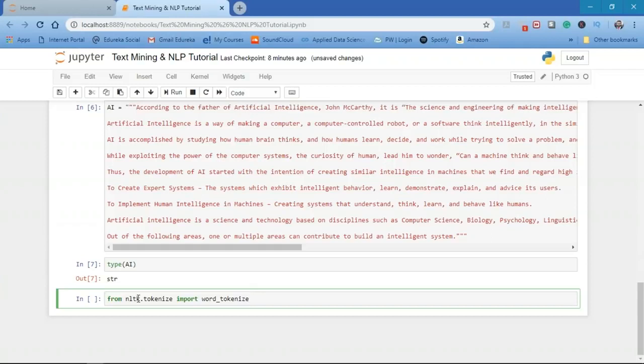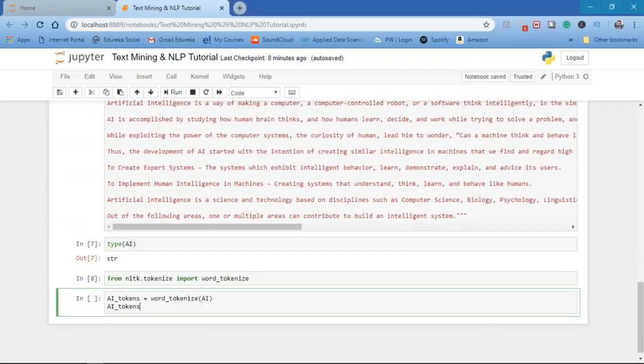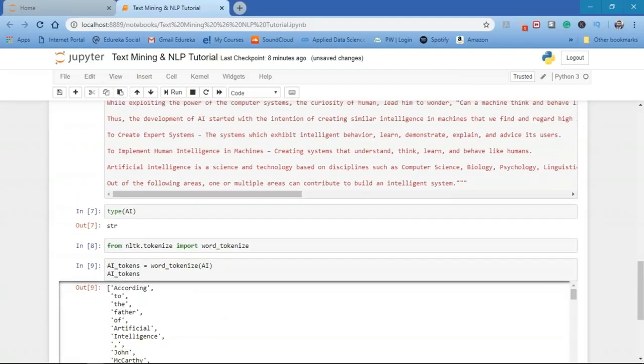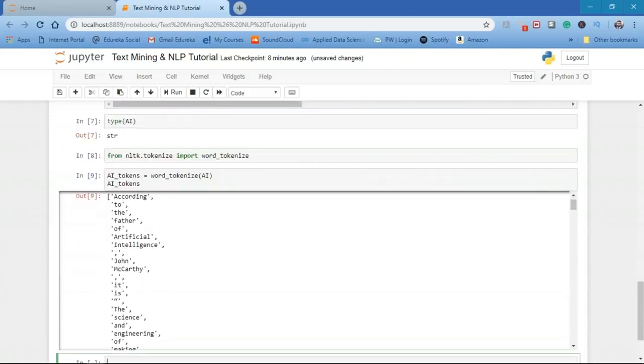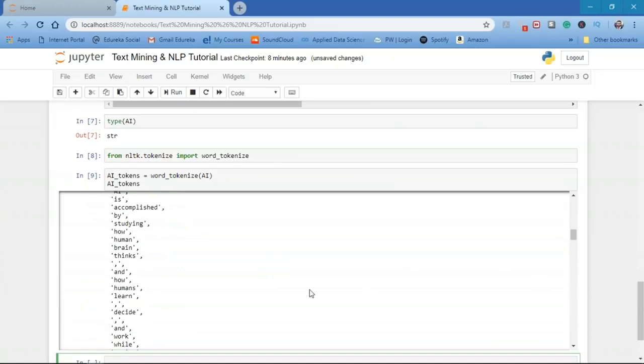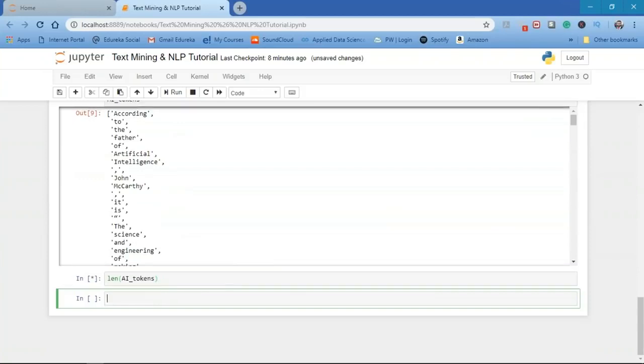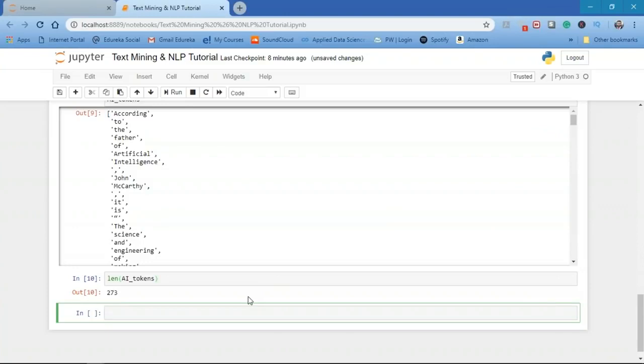Now we will run the word_tokenize function over the paragraph and assign it a name. So here I'm considering ai_tokens, and I'm using the word_tokenize function on it. Let's see what's the output of this ai_tokens. As you can see here, it has divided all the input which was provided here into tokens. Now let's have a look at the number of tokens we have here. In total, we have 273 tokens. Now these tokens are a list of words and special characters which are separated items of the list.